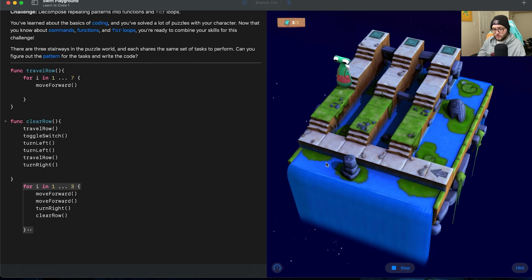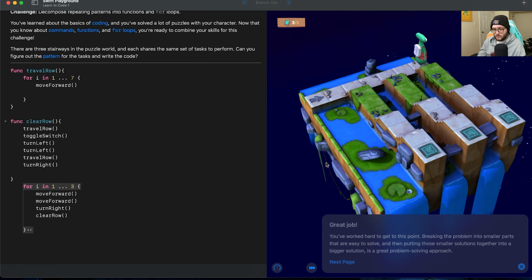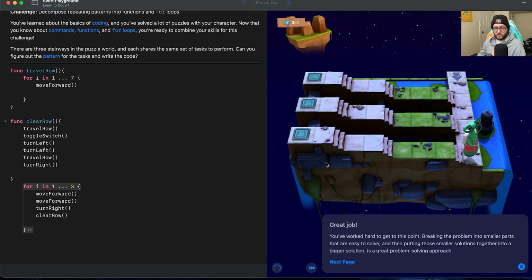And then we should be able to return. Awesome. So great job. You worked hard to get up until this point. Breaking those problems into those functions allows us to create really reusable and really readable code as well.